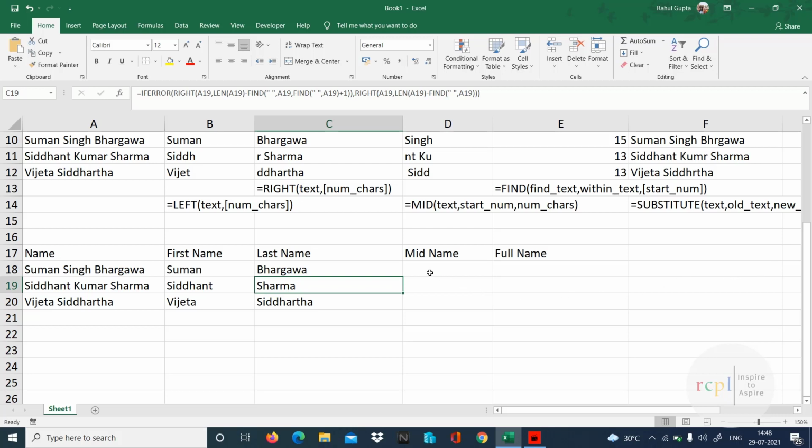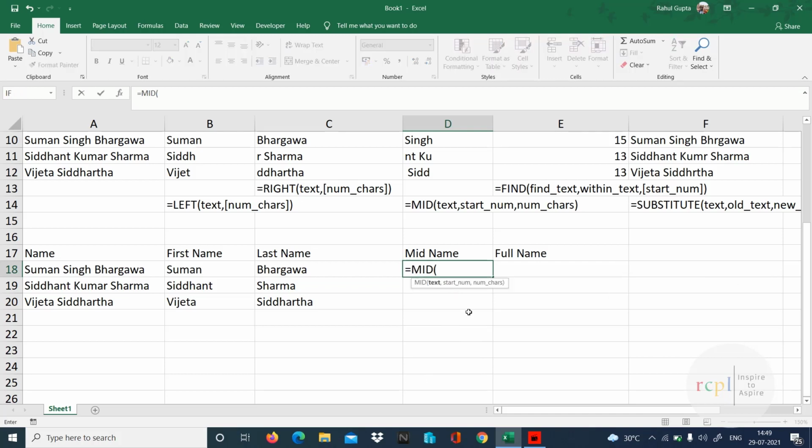Now let's go for mid name. So mid name is =MID, we have text, comma, start number. From where do we have to start my mid name? My mid name starts after the first space. So whatever characters are after the first space, that is the mid name.